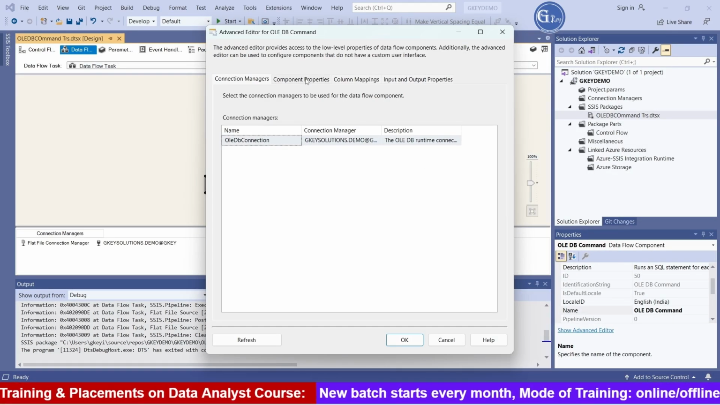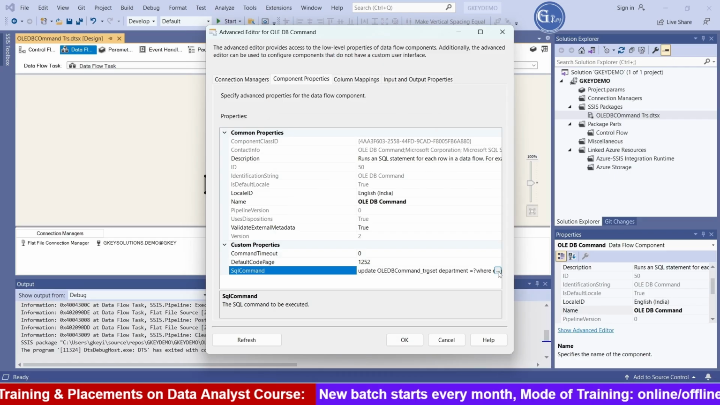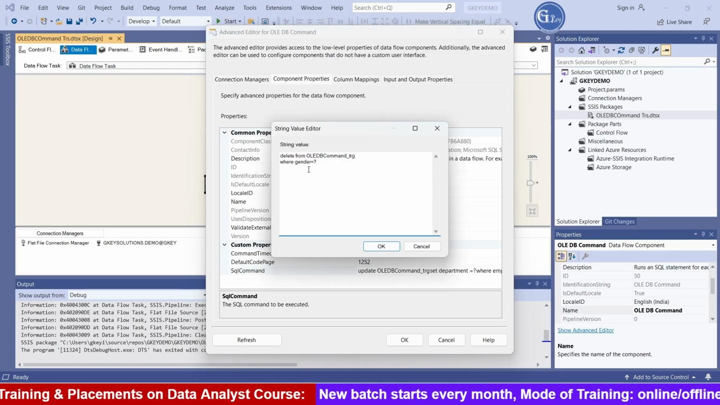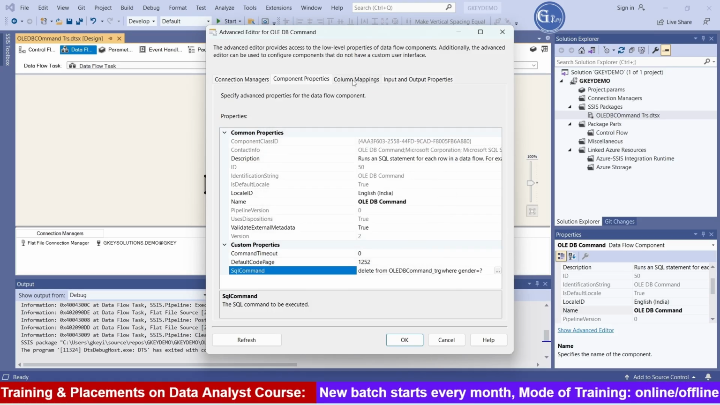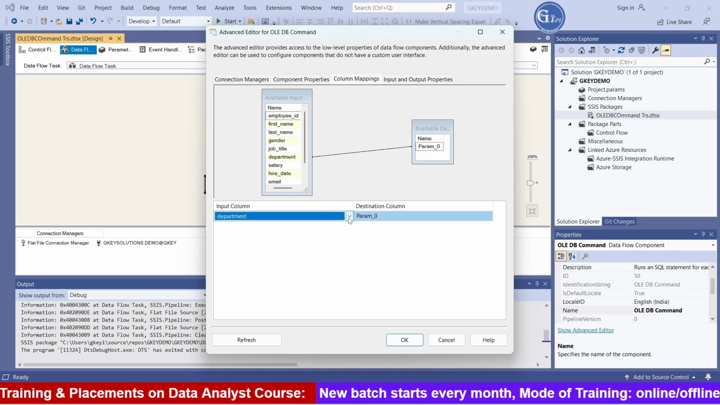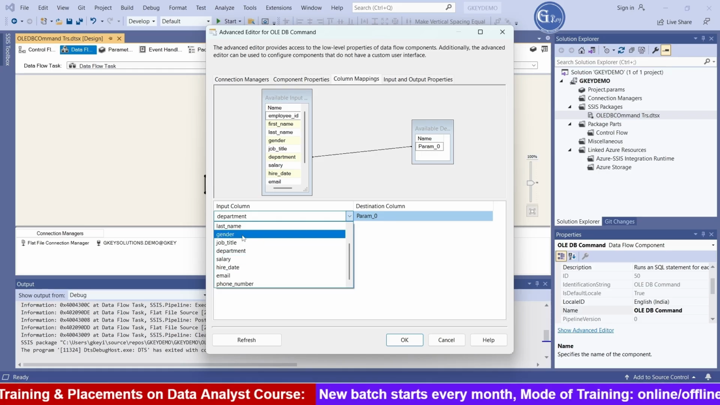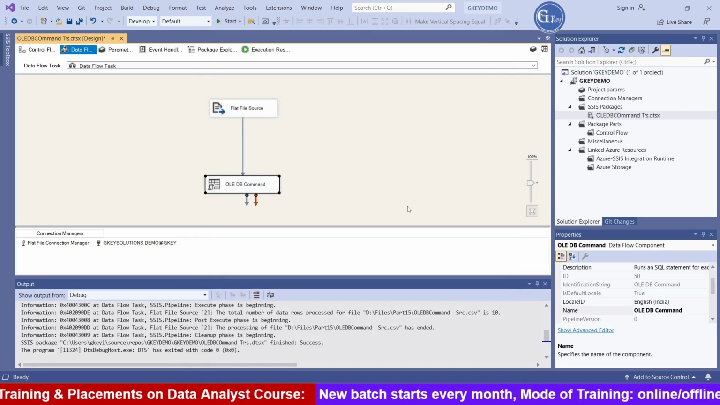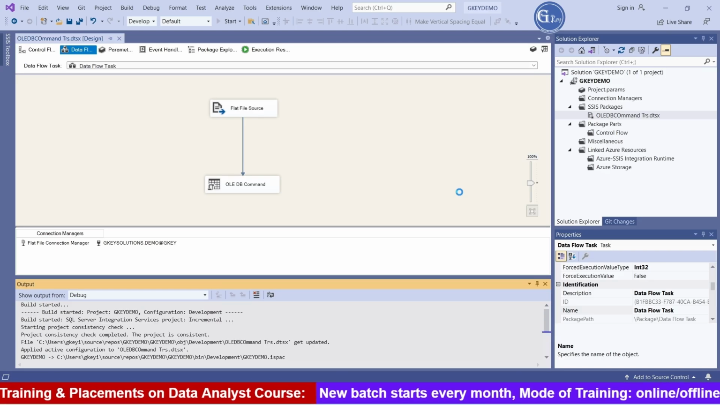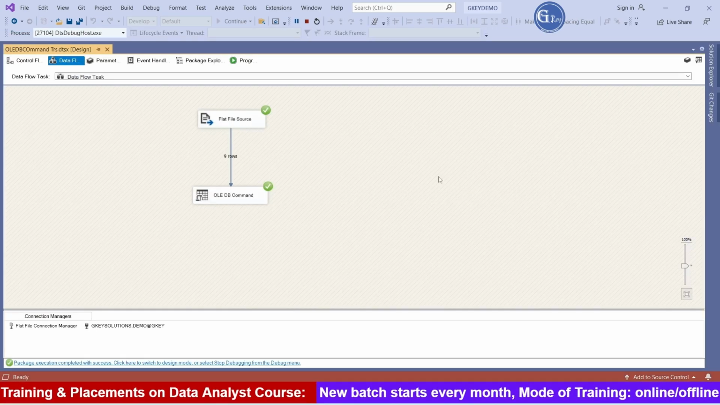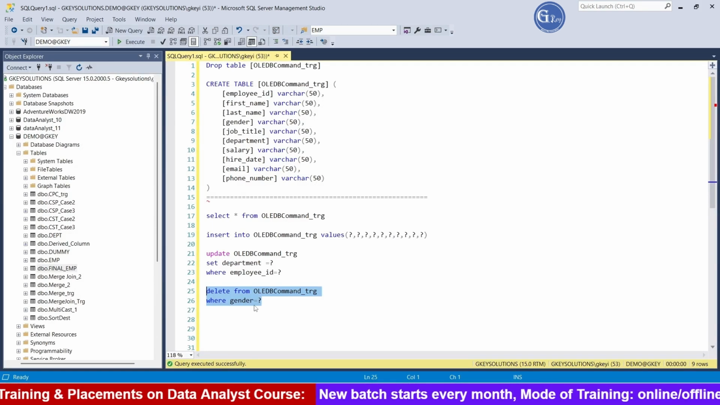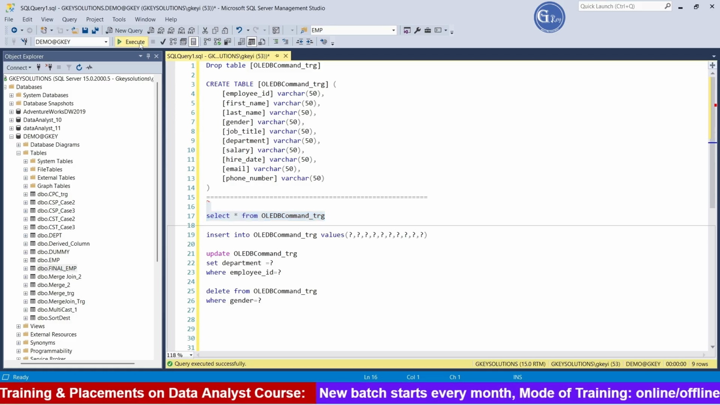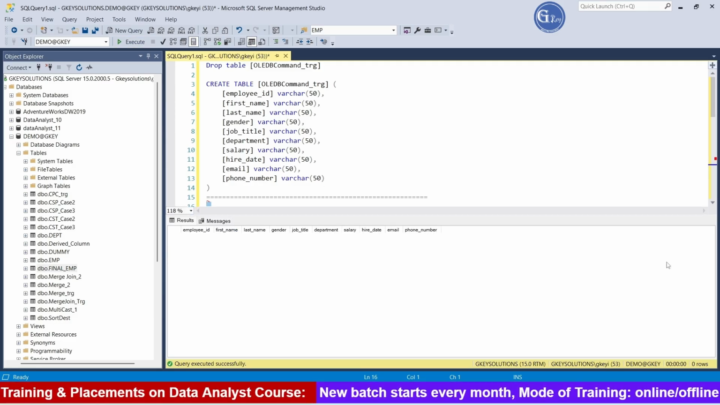Here, in the SQL command property, there is only one parameter available, gender. Now I'm trying to run this package. 9 rows got affected. That means we are deleting the data based on each gender from the source file. That means there won't be any data in the target. Now the data has been deleted.